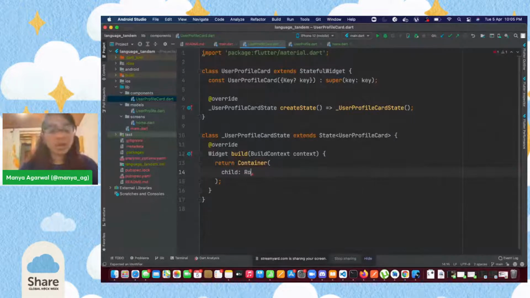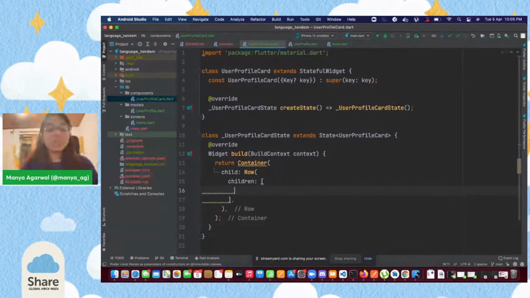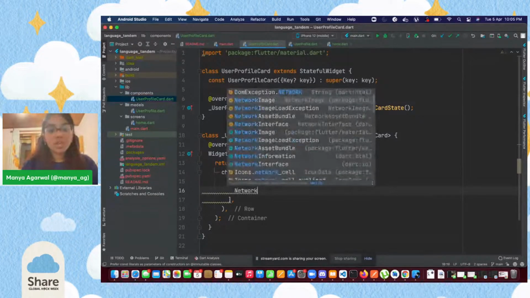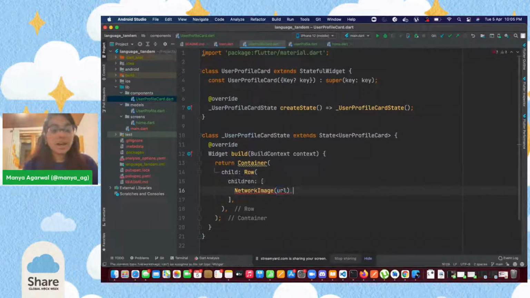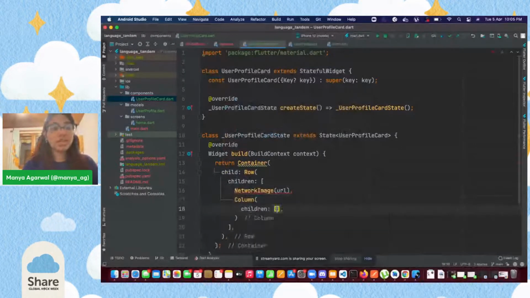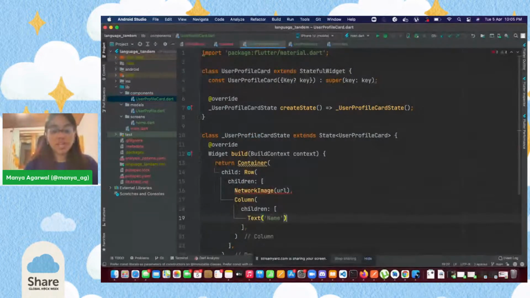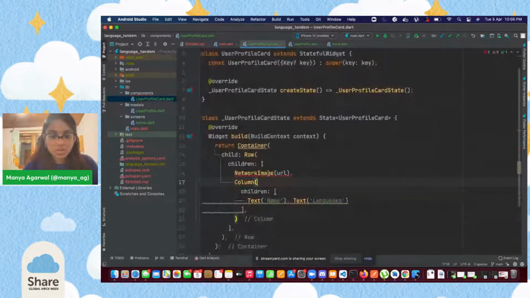So let's make a row here, and then the children of the row are going to be two things. It's going to be an image. So we have something called a network image, and we give it the URL. And the other thing that we want here is going to be a column. So we have a column, and then again for the column, we give it children. And the two children for the column are going to be mostly text. So we have a name and then text here, which is languages. Okay, so let's check all the errors.